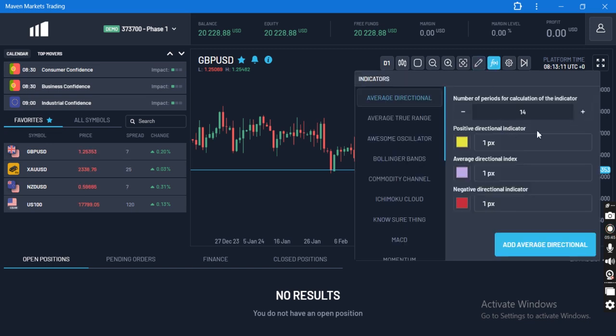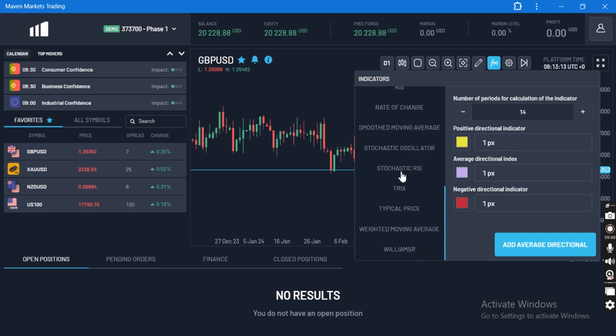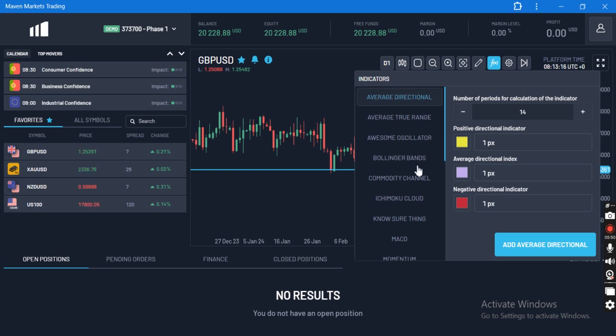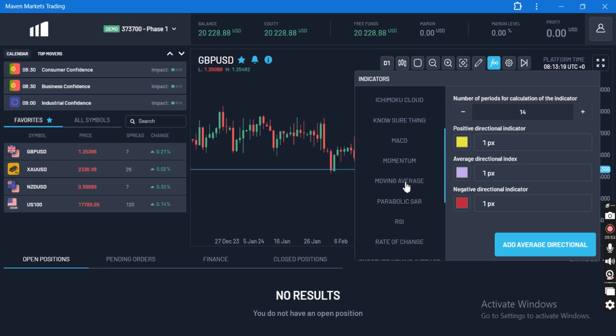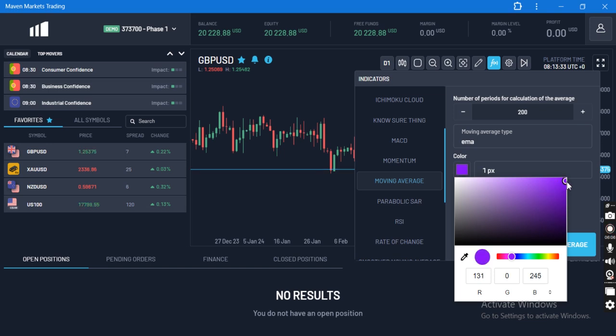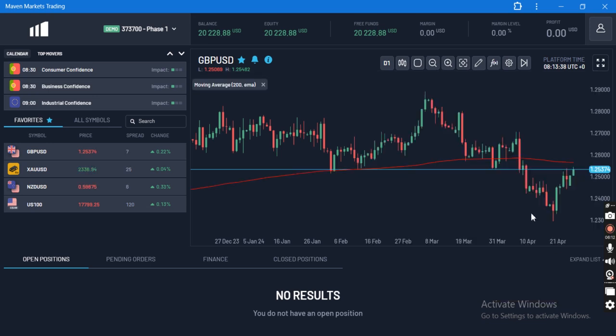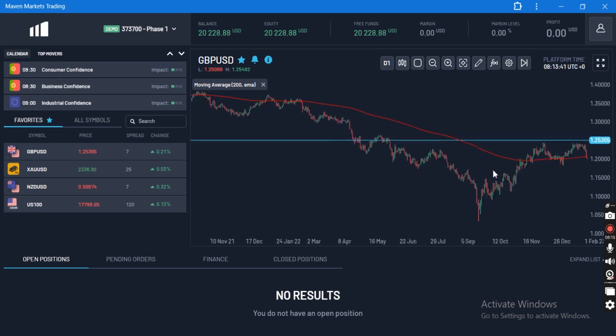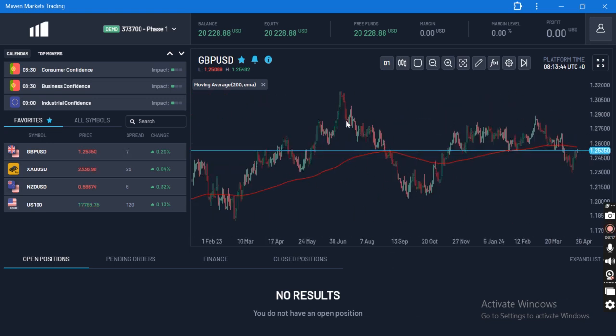Then at the indicators, we can go and search for all the indicators we need. Maybe if you are trading with moving average, we can look for moving average here, and then you can add your settings. Maybe let's say a 200 period moving average, SMA or EMA. Then you can put in the color you want, for example red. Once you put this, you add the moving average, and it is going to be added like this. If you want to remove the moving average, you will see the X here, then you can just click it and the moving average will go away.